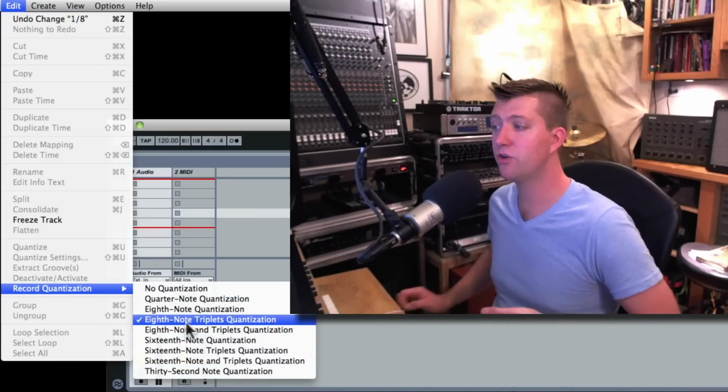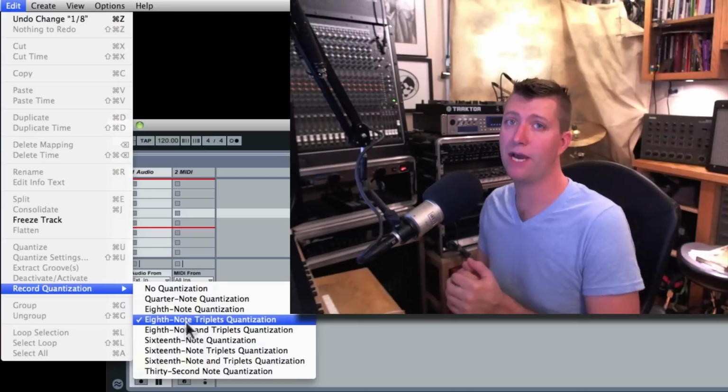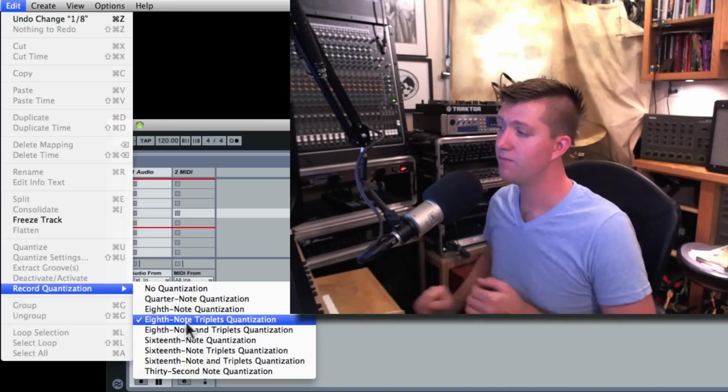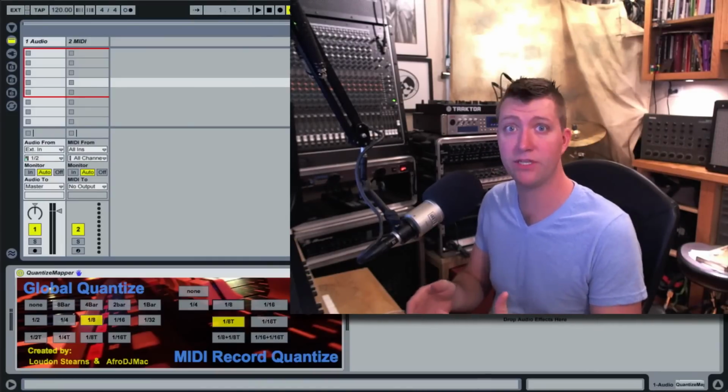So the idea was to create a set of buttons in a plugin in Max for Live that can control these. And then that could be mapped to an external control surface like a Launchpad or an APC40, and it could be manipulated on the fly. So, some of the design specifications.